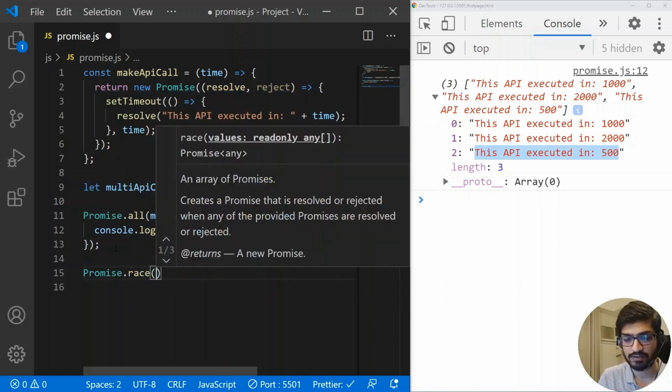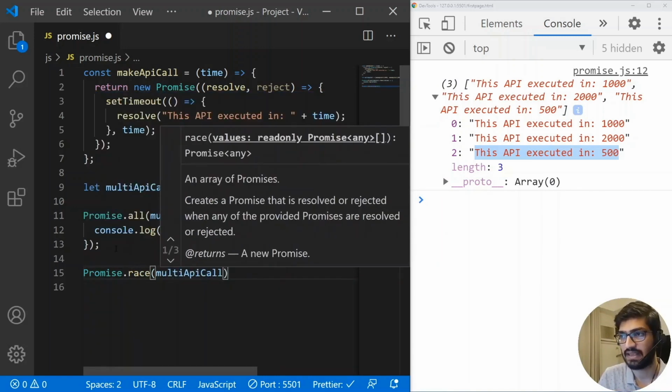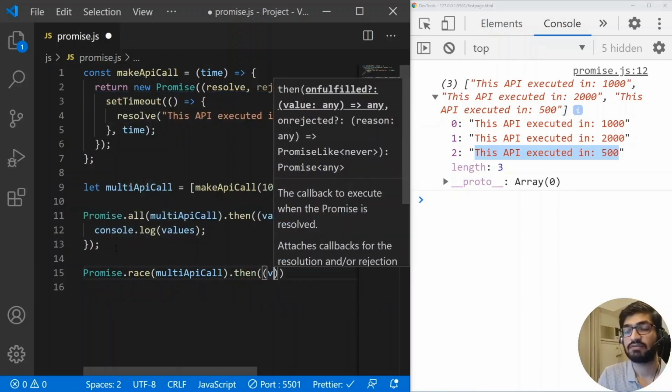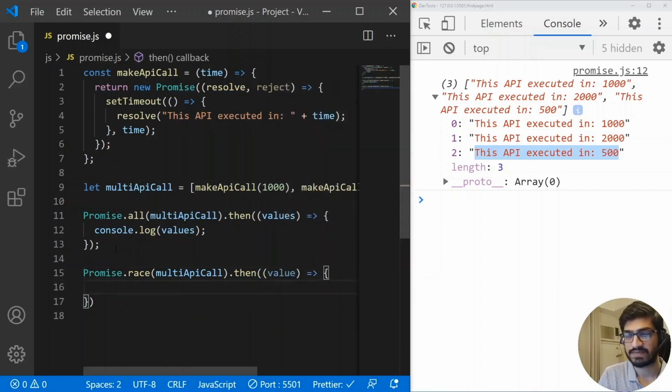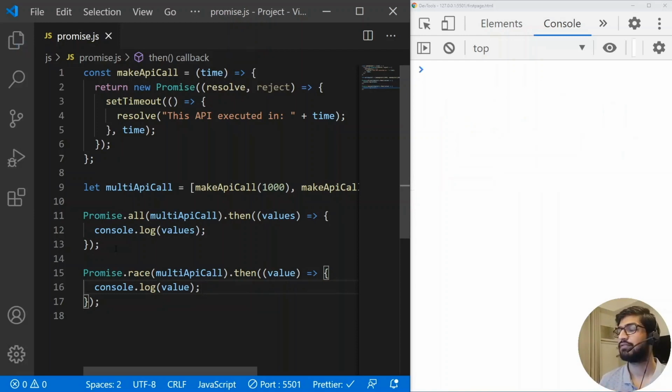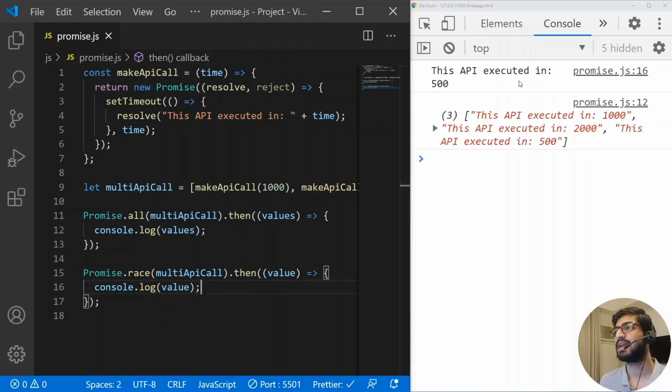So if I do the same thing again, multi API call dot then, it will not return me an array. It's simply going to return me a value. And then I'm just going to do a console.log and print the value. All right. Now if I save it, then you will see that I only get one value, which is among the 3 API calls the one which got executed first. And you will see that this API is executed in 500 milliseconds. That is very obvious because that is the API which is going to take the minimum amount of time.